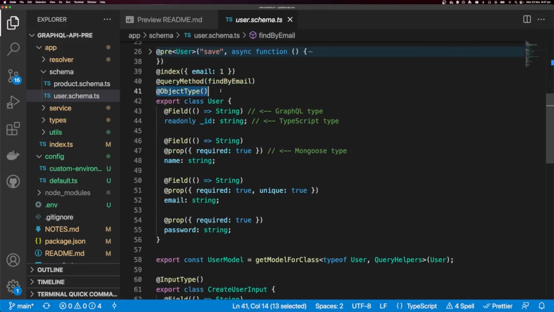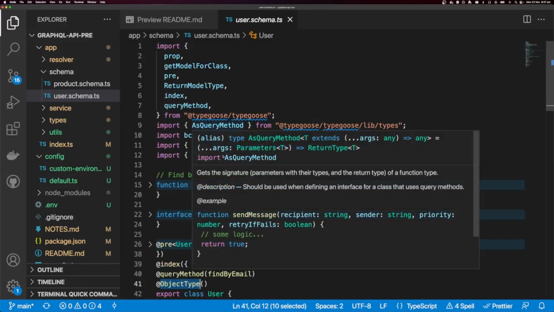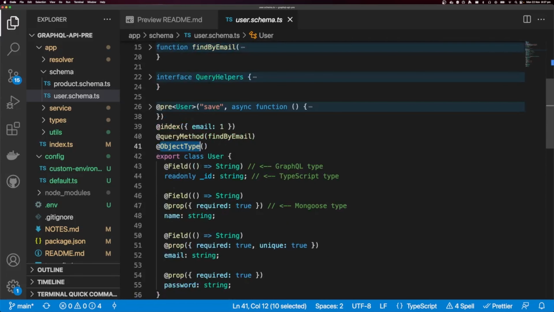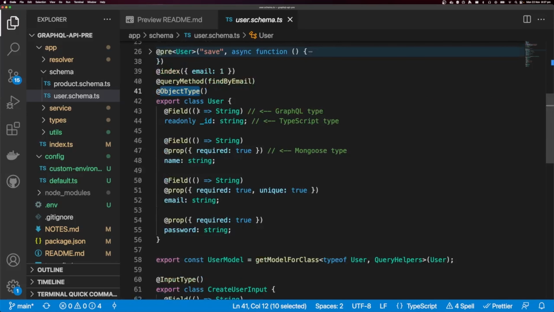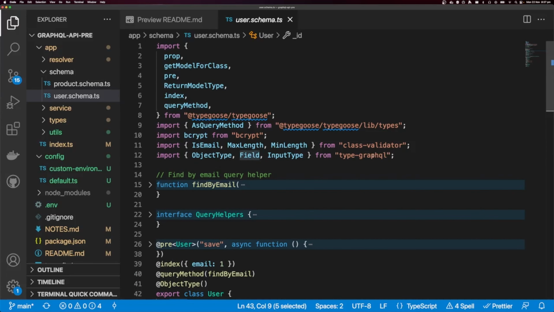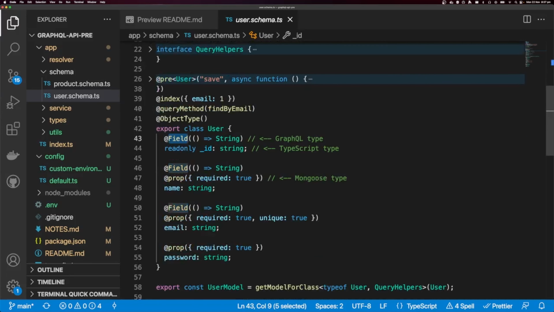Next, we're going to create an object type. An object type comes from TypeGraphQL. So you can see here how Typegoose and TypeGraphQL play really nicely together. Then we have our user and we have field. And field comes from TypeGraphQL. And we have a field here for the ID.